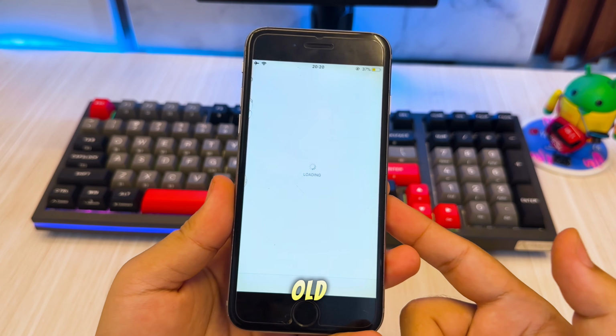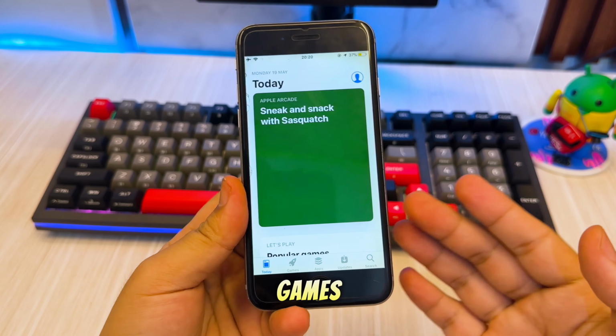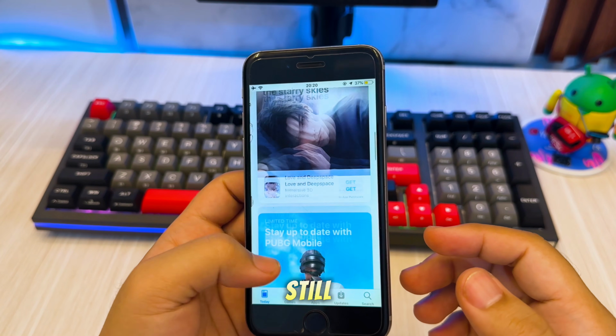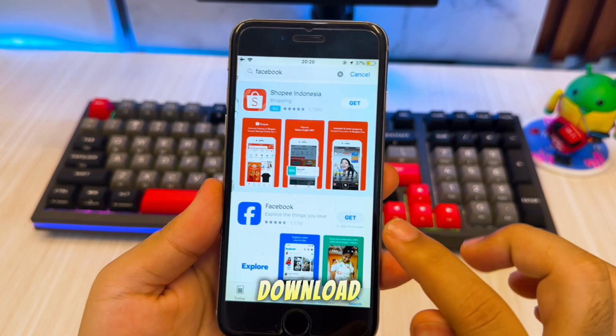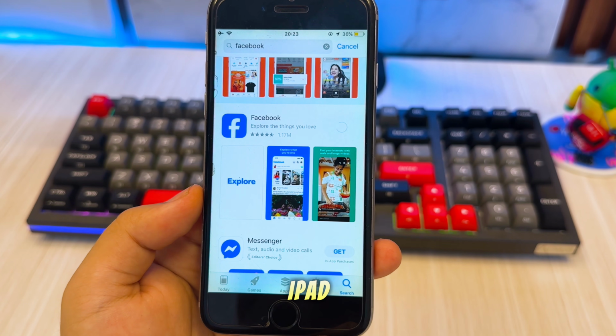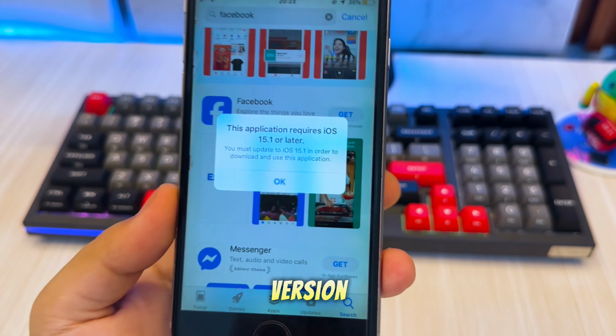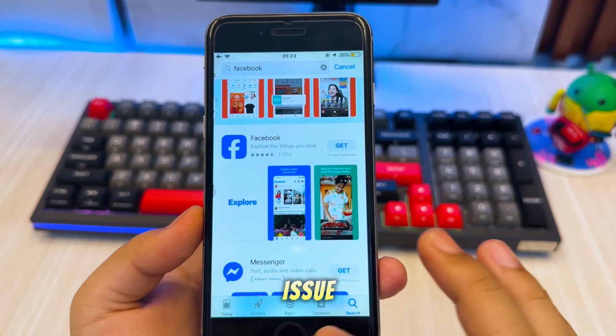If you're trying to bring your old iDevice back to life, this method will let you install popular apps, games, and even older versions that still work on legacy iOS. If you're getting the error "download requires iOS version or later" when trying to install an app on your iPhone or iPad, it means your device's iOS version is too old for the app. Here's how to fix or work around this issue.